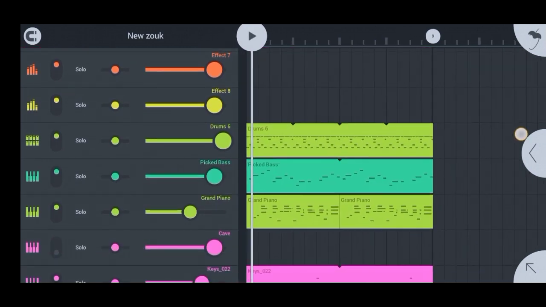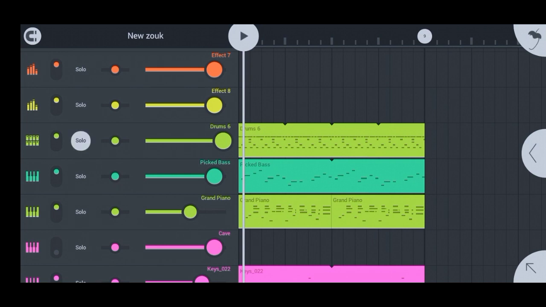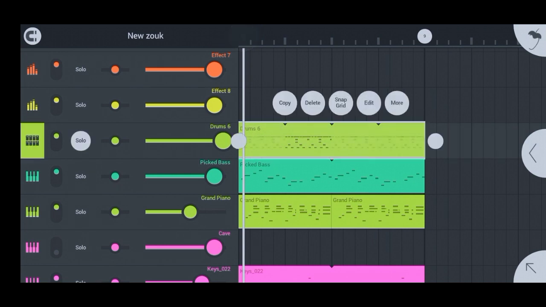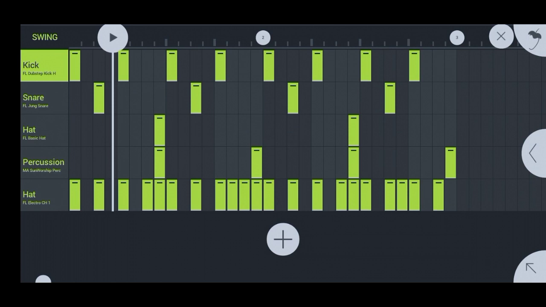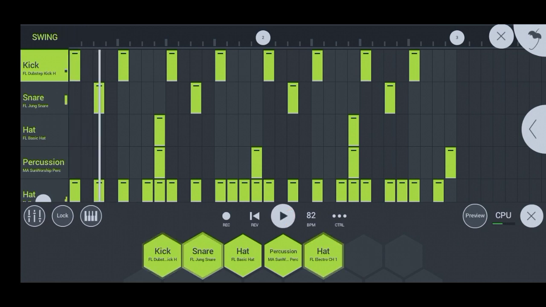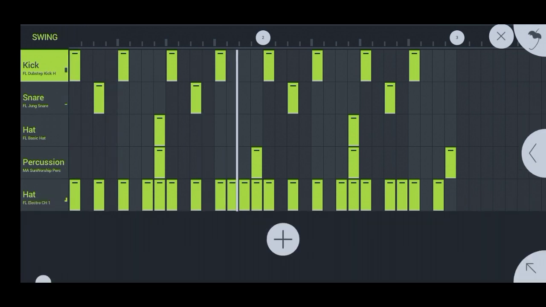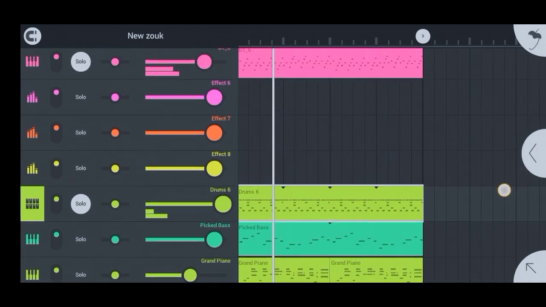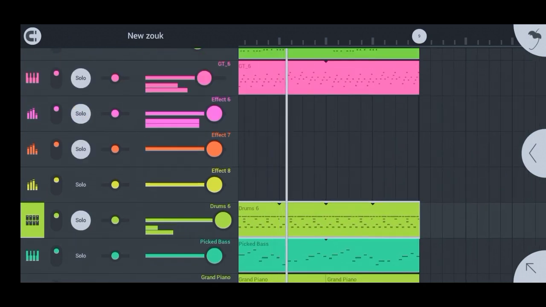It's a beat, so I'm sorry I did not show you one by one about the drum. Next time I will do it. So I added some effects here. I have to activate them here.